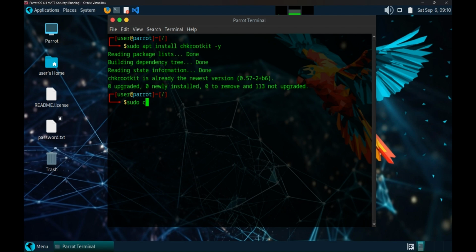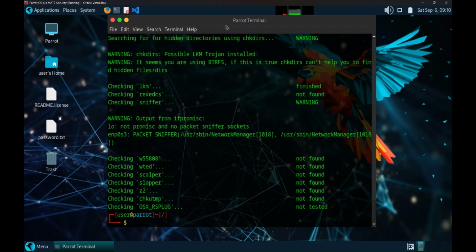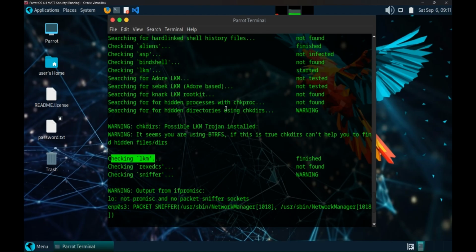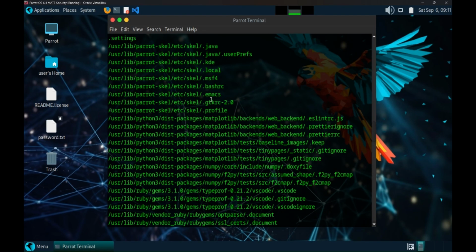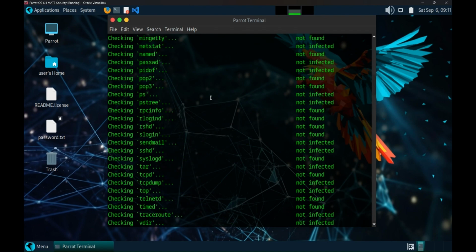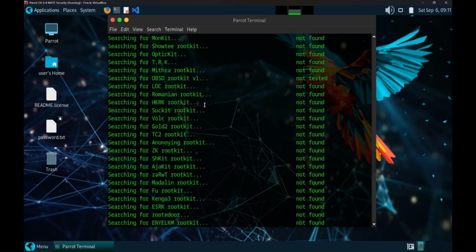Sudo chkrootkit. You can see the scanning started on my machine already, and you can see I have some warnings: no packet sniffer socket, checking this, not tested, not found, some warnings, some packages finished. This is how it is going to check all the packages, systems, libraries, everything on the machine. This is how it is going to check the rootkit, guys.